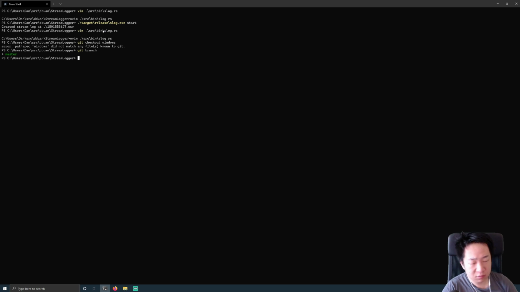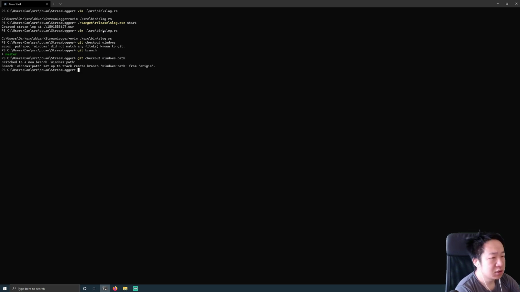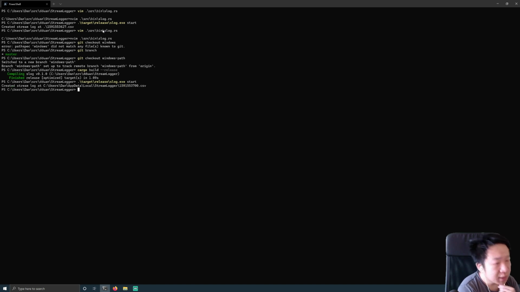Windows path, and it was a remote branch. Okay. All right, let's try that again. Okay. Much better, right? This is a better looking path already.